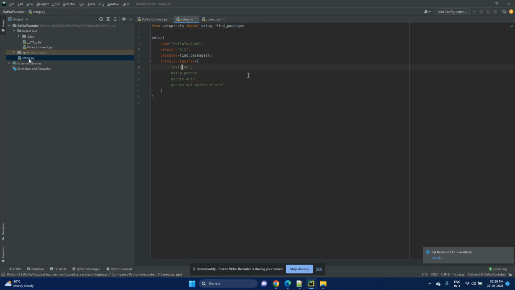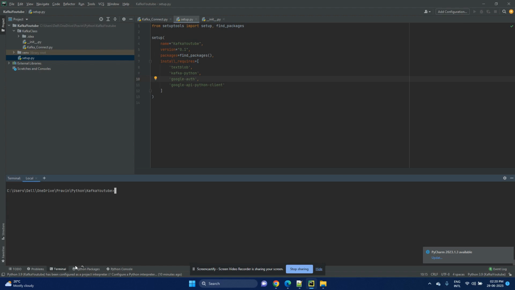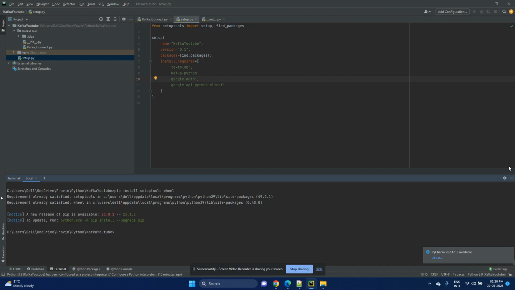So I have mentioned all the libraries: TextBlob would be for sentiment analysis, this is for Kafka, and these two libraries are to extract YouTube comments. In order to do that, you first need to install setuptools, and we have already installed it. So let me show. Yeah, setuptools: requirement already satisfied for both of these. So I don't have to install it again.